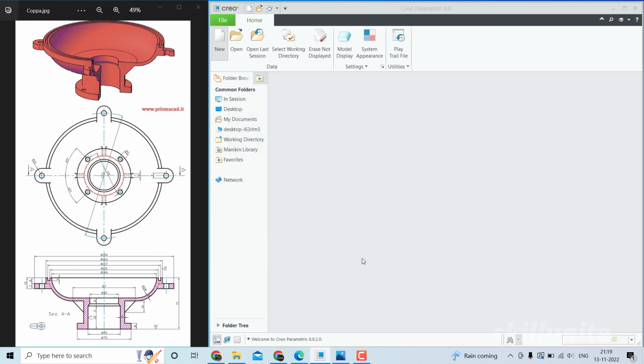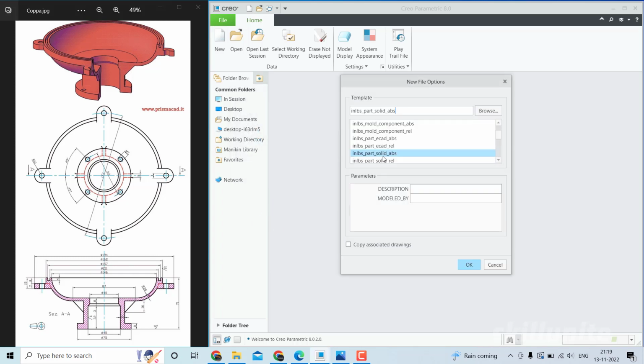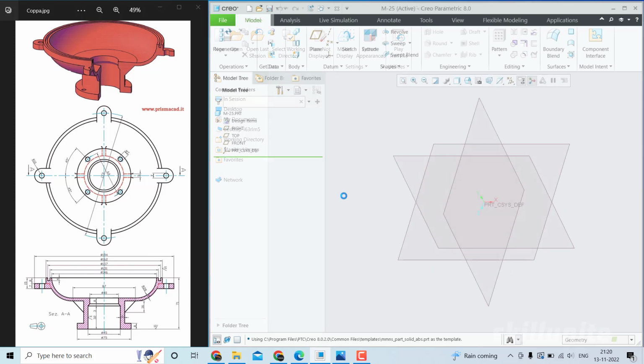So once you give a particular name for it, then choose the particular template what we needed. So we are going to use millimeter Newton second. Then click OK. So once it opens up, as you can see the structure or the model what we are having here, it is basically a revolve kind of shape. We have to create it.